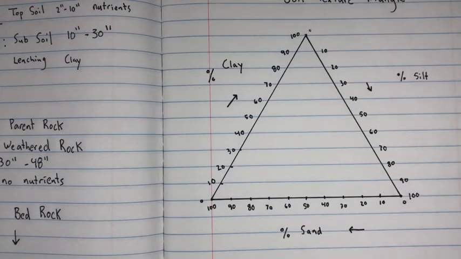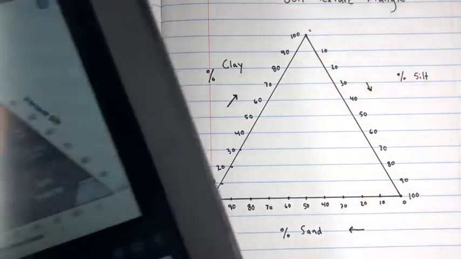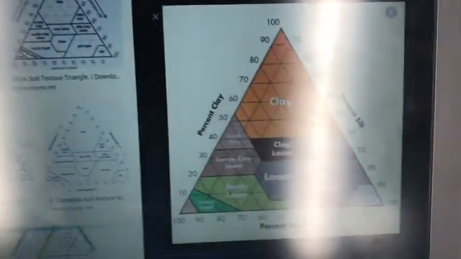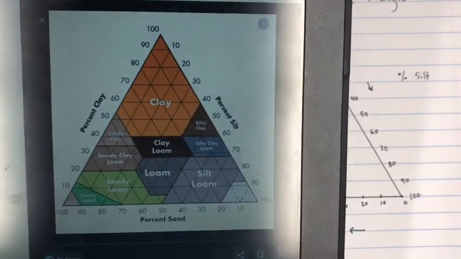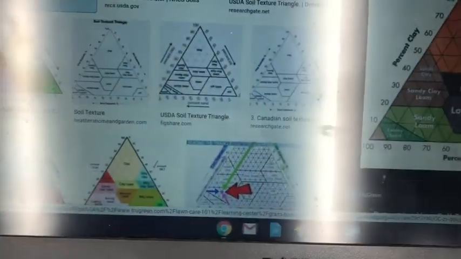Okay, in order to add the components to our triangle, you're going to need to go to the internet and find a soil texture triangle picture. So just Google soil texture triangle and pull up what you find in an image search. As you can see, here's my computer. Sorry about the glare from the light. Find one that you can copy. I'm going to use this one here. You can use any of the others.